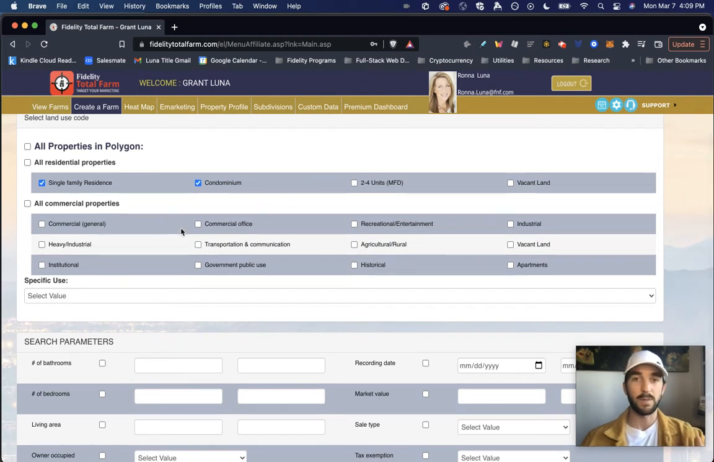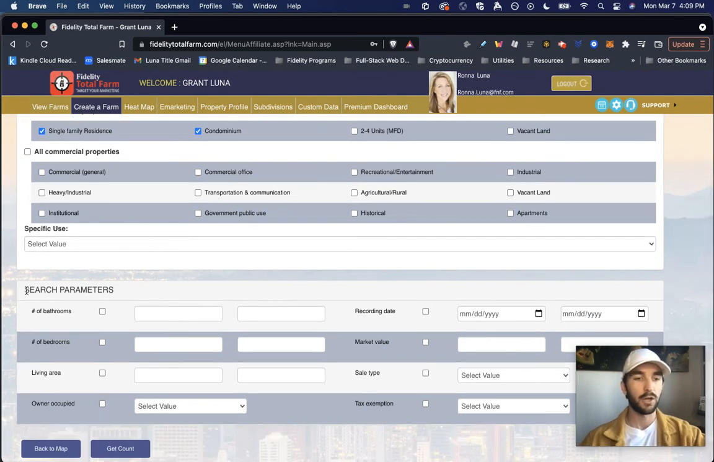So like I said, what's nice about creating a farm is you can create as many farms as you like for free, and you can segment these farms out. So have certain farms for only single family residences, some for only condos, some for only multifamily properties. You can also do search parameters. So if you wanted a particular farm only looking for certain bed, bath, square footage type of properties, but I'll show you a different way and I think more effective way of doing that in a later video.